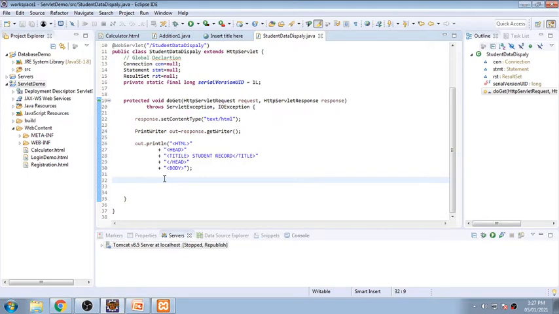Now we'll start writing the code for database connectivity. For that purpose I need to use a try catch block. So try block, catch block.